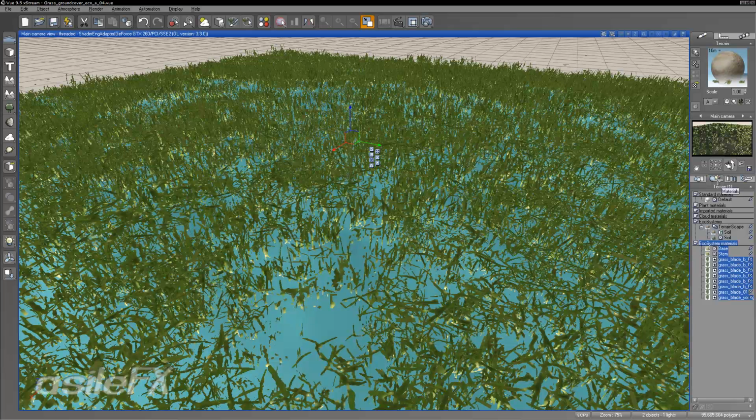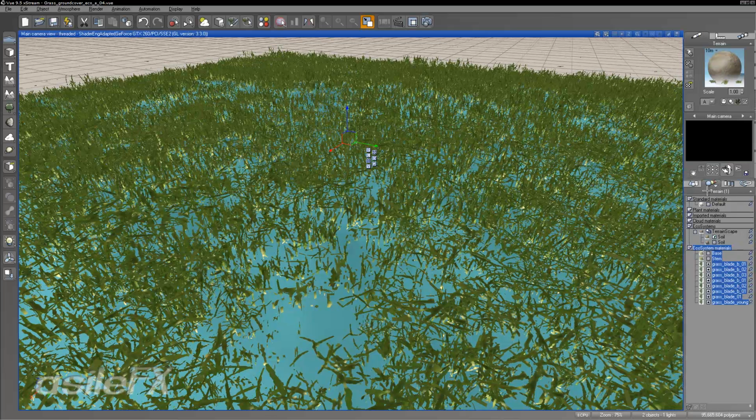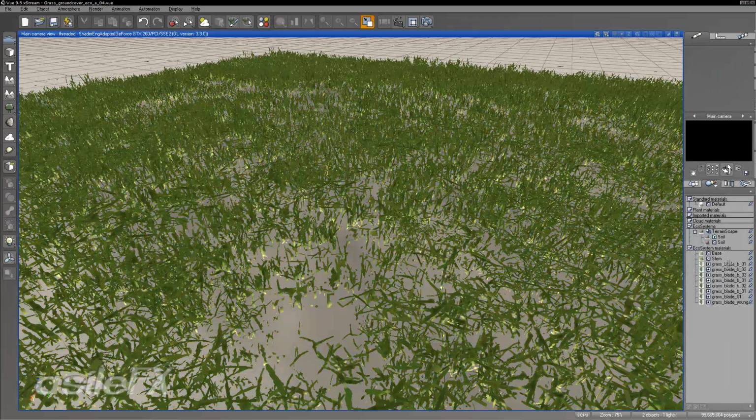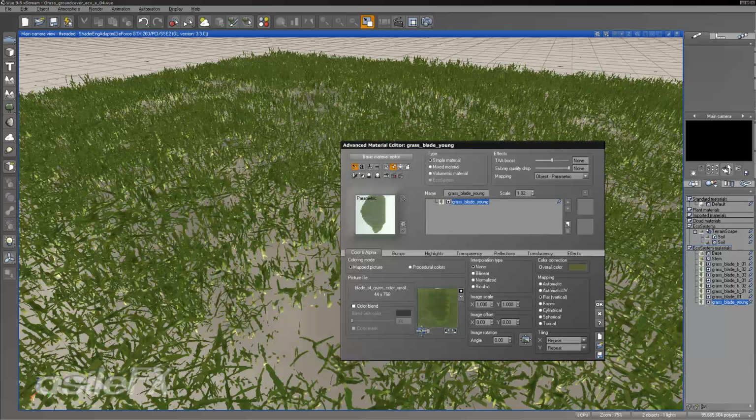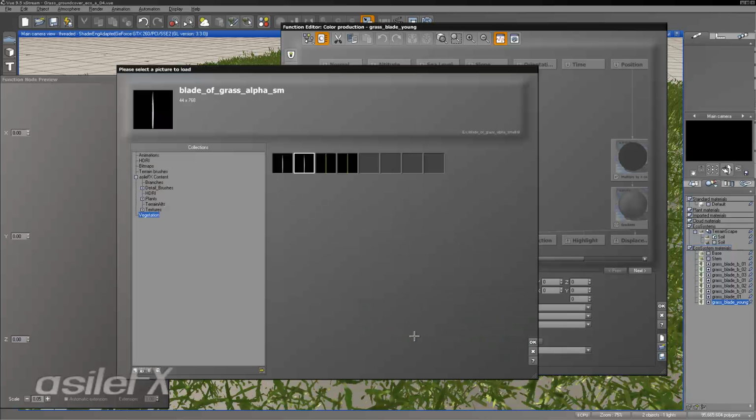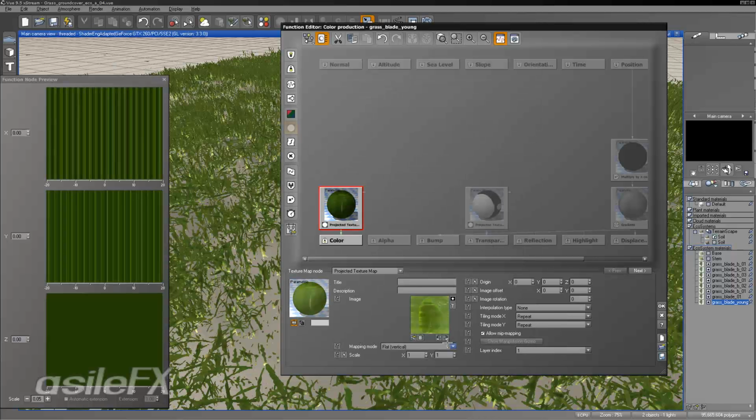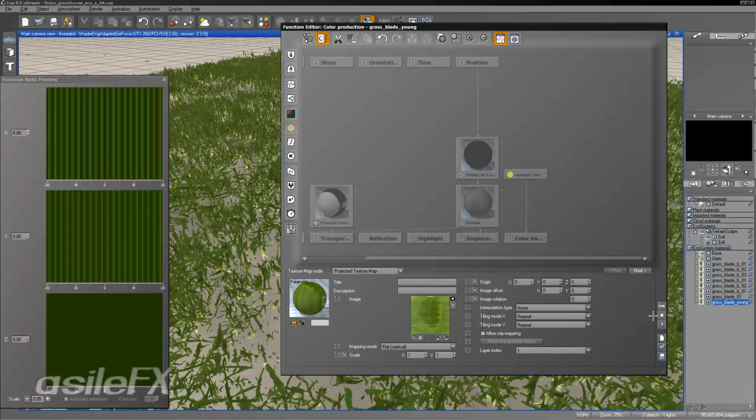So what we want to do now is go over to the Material tab where we can see our ecosystem materials. So all the different grass blades we set up. And what we're going to be doing is changing and swapping out some of the textures. So we're going to edit the material, the young grass blade, and go ahead and edit the function and load in our color young small. And we will need to rotate that. And that's pretty much all that needs to be done for that.